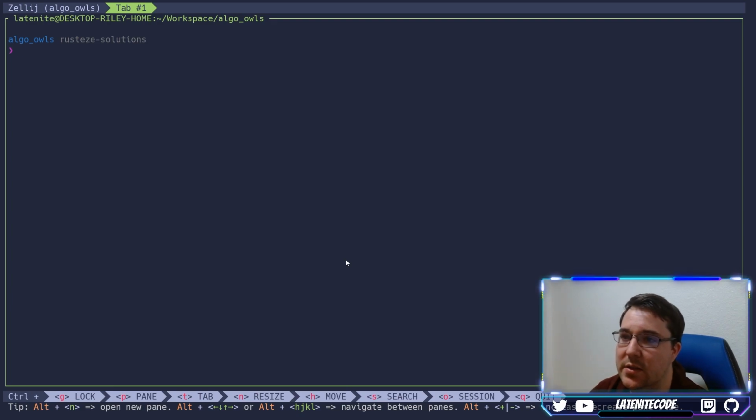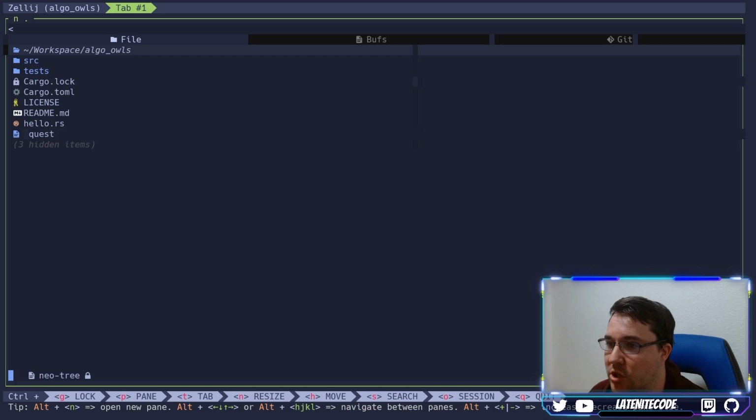I already have it set up in Zellij with my Rusty Solutions branch. If you're not really sure how this has been set up, I have a video for you on how I configured this. But the basic thing here is that inside this branch, everything's going to be included in a cargo project. So I'm going to go ahead and open up our project here.